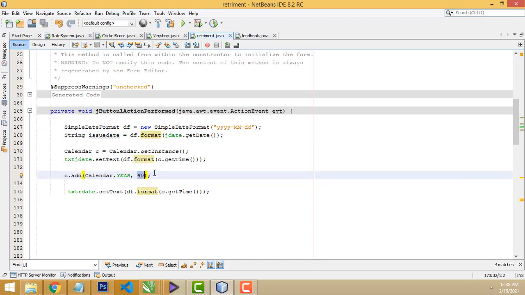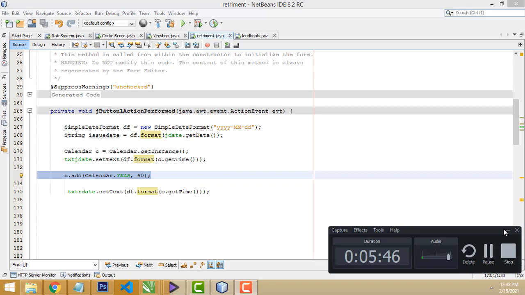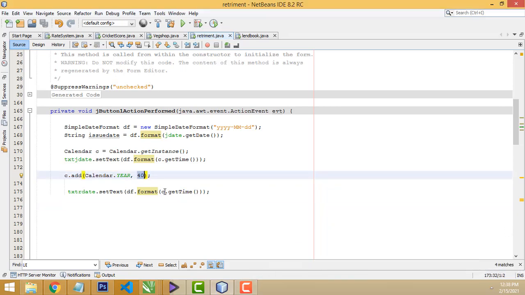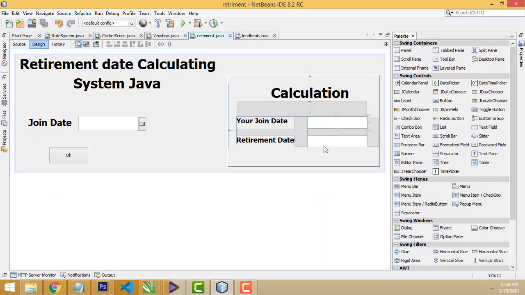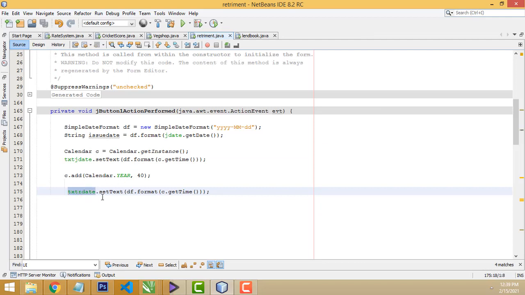After calculating, it will be shown here, in txtRDate, this text box. We have to show the result. So we write this text box name dot setText, df dot format, meaning this format, with c, the calendar object, dot getTime, right? This is the method which shows the date after calculating 40 years, and it passes it to this text field. This is how we calculate the date.